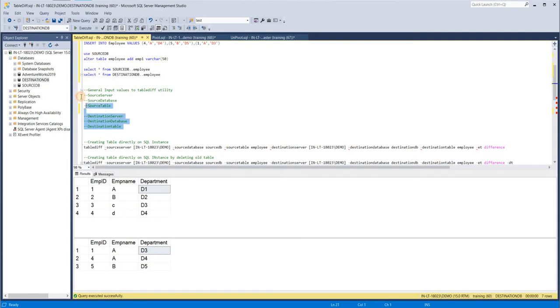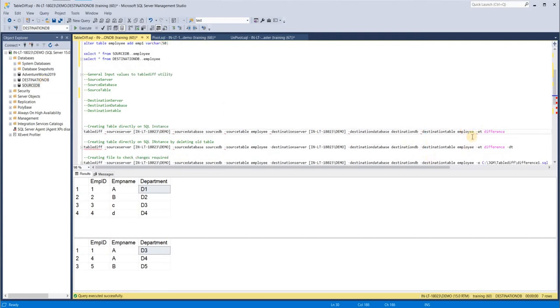So as I told you, these are the six parameters. This needs to be run as a batch file or as an individual statement on the command prompt, that is from the Windows operating system. So table diff, then as I told you, source server, so I am providing this source server, source database, you can see source DB, and this source table. Our source table is employee. Similarly, destination server, here it is same, but you can have a different destination server, destination database, and then destination table employee.